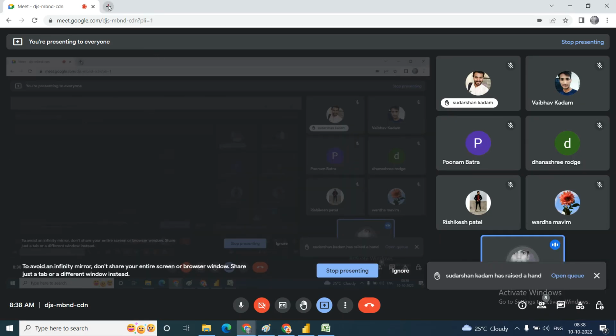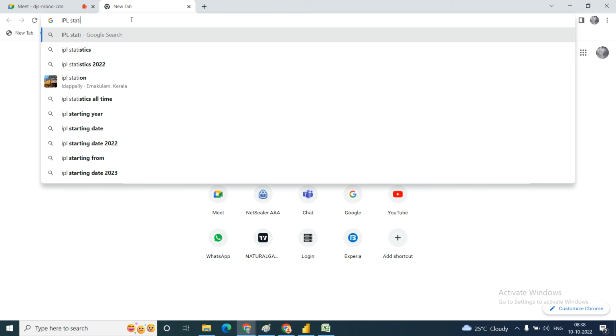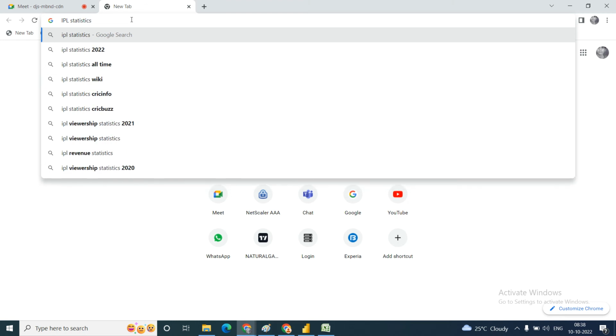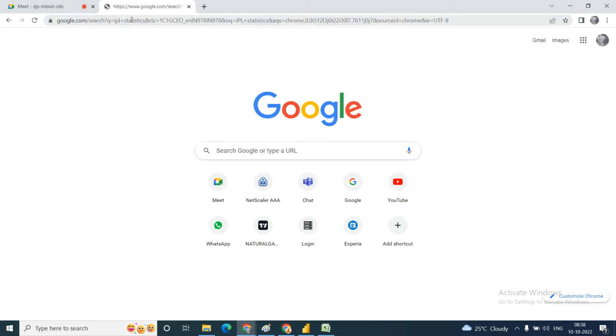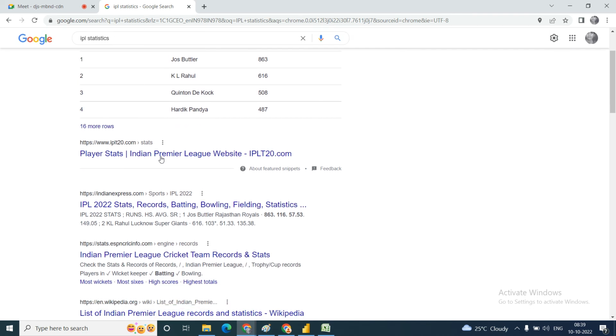So I'm going to open IPL data, IPL statistic. We already saw how to connect with a file. Now we will see how we can extract table data from a web page. Okay, let me open IPL.